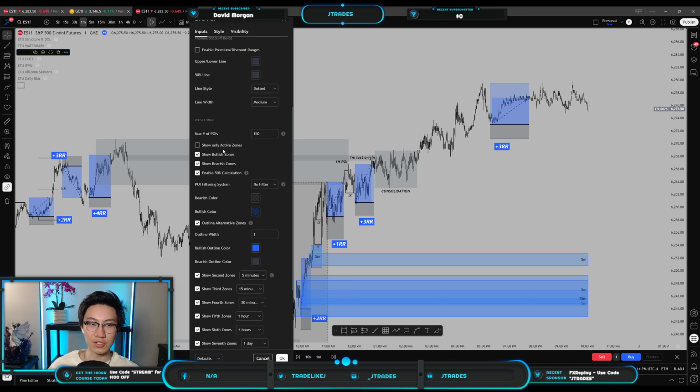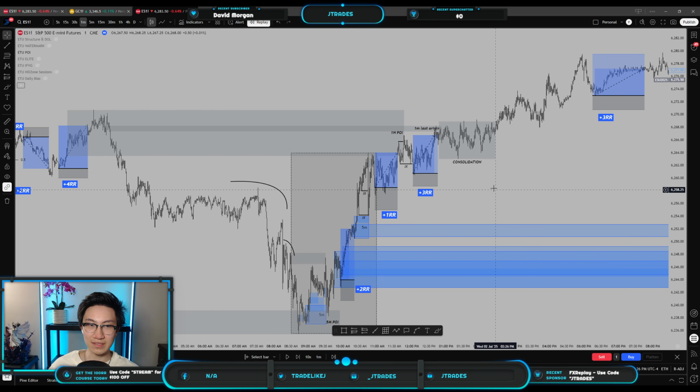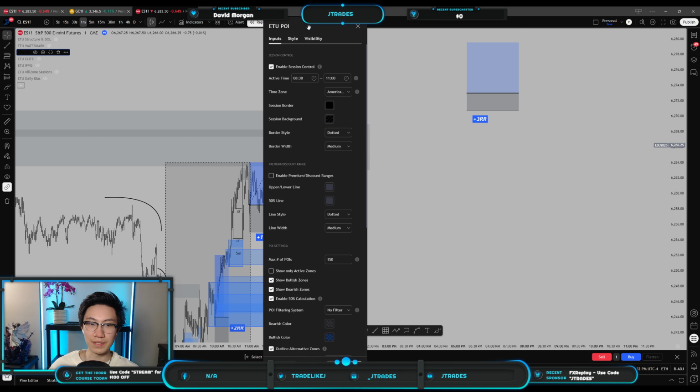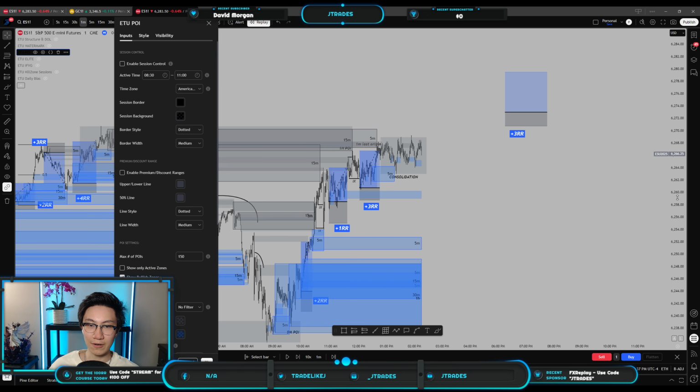For example, you can show only active zones, so it only shows the most active ones that you're really looking to trade off of, and not old ones that already got mitigated. Otherwise, if you disable show only active zones, it's going to display everything here. So for example, you can see, as you can go here, let's go back here. You can see we clearly see all the POIs here being drawn out, right? If we disable enable session control, it will draw them out without it being limited.